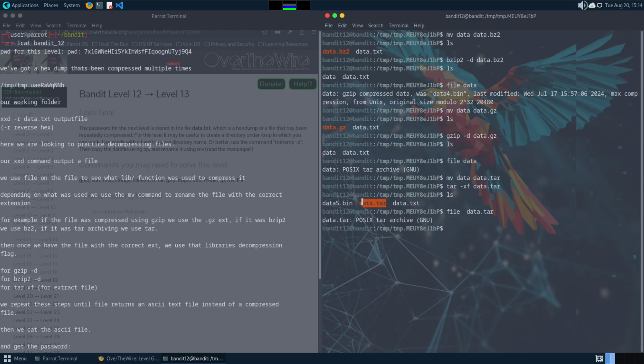So this one's spent. We've used this one. This is the new output. So to avoid confusion, we're going to remove data.tar, and now we're only working with data5.bin. Check what was used to compress that. That's another tar archive. Rename it.